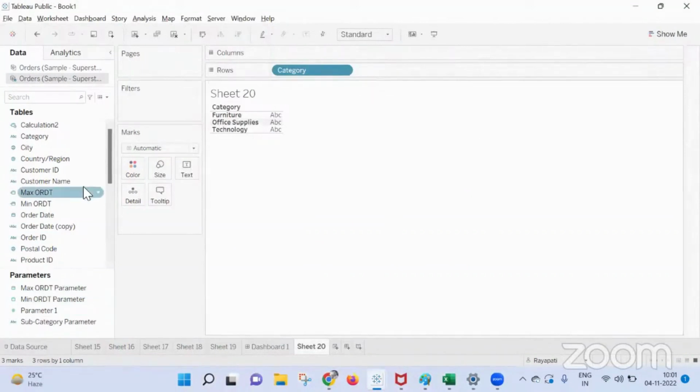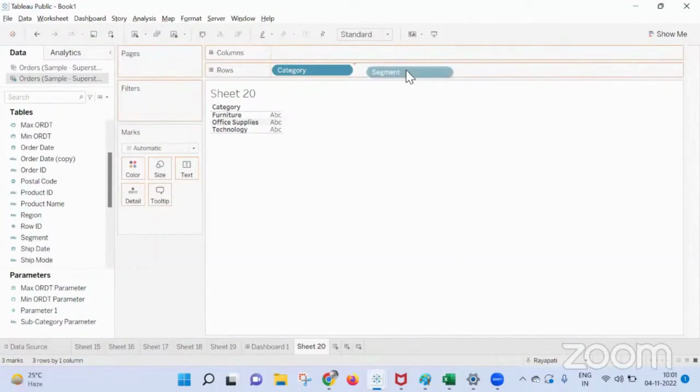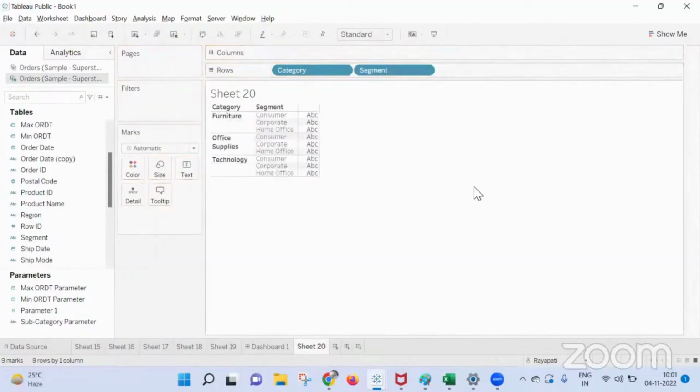So here I want to add category and segment, both the values, in my parameter, right? That is what you want, right? These two should be furniture, office supplies, technologies, and below that consumer, corporate, and home office. That is how you want, right? Yeah. So now what I will do is I'll write a calculation.